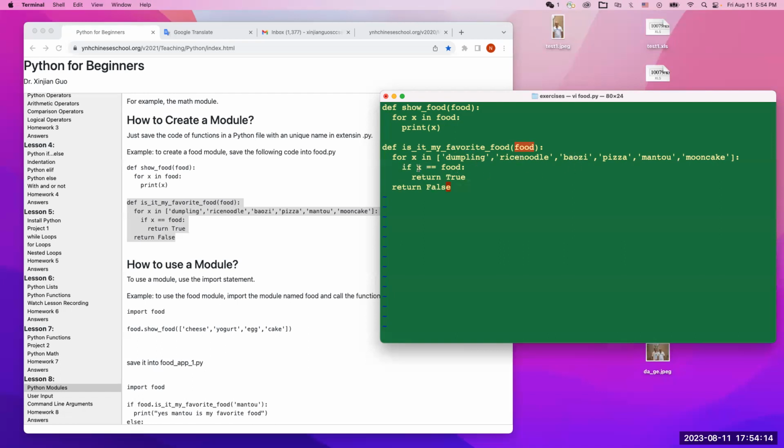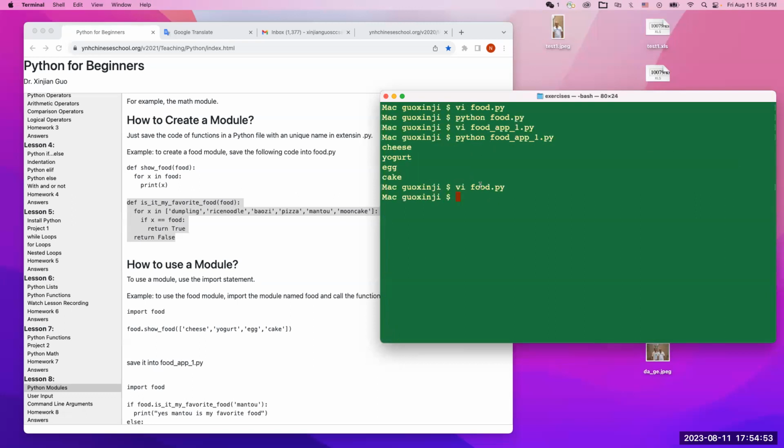And if x, that means one from the list, equals the food we pass, let's say we pass milk or egg or something, if they're equal, then return true. So there's a return value from this function, return true. Then if not, at the end of the for loop, it returns false. That means it's not one of your favorites. So this is what this function does. We put that function into our module and save it. So now the module has two functions.